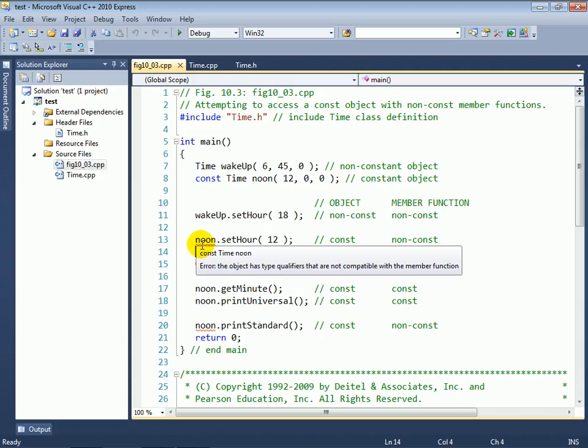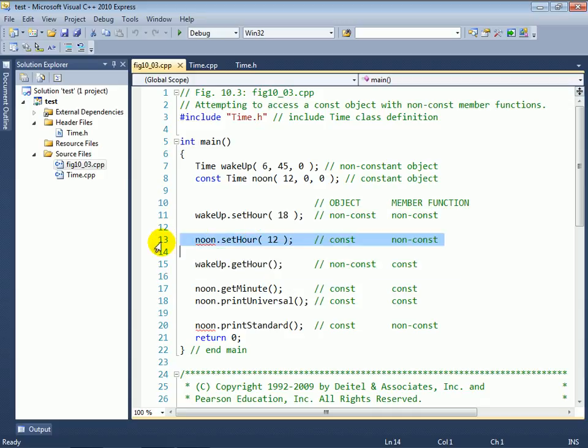Now, the issue here is that we have a constant object, and we're attempting to call a non-const member function on that object. You can never call a non-const member function on a constant object. And the reason for that is the compiler only allows const member functions, which are guaranteed not to modify the object, to be called on a const object. So this line is going to generate a compiler error.